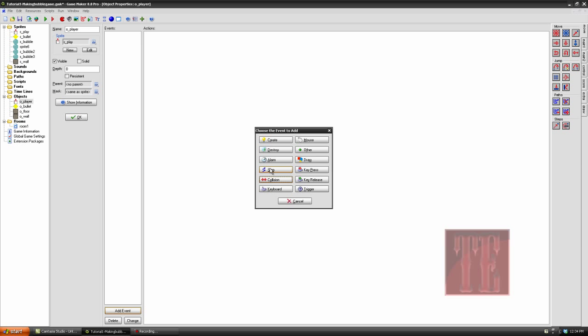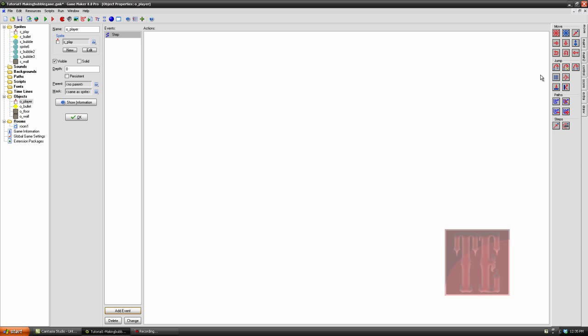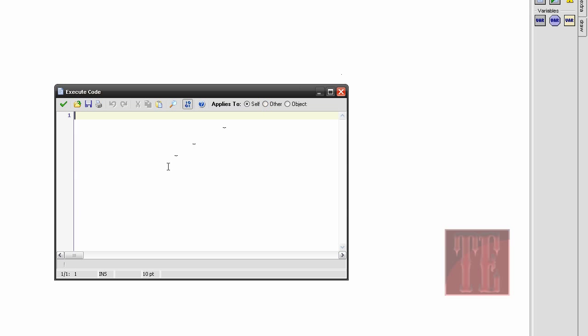Let's create his movement. So let's go to step event. Control on the right side, and we're going to select execute code, and we're going to write if keyboard_check(vk_left), if x is over 32, which is the right arrow, as you can see, then our x can be taken down by 4. If x is over 32, you can go down by 4.